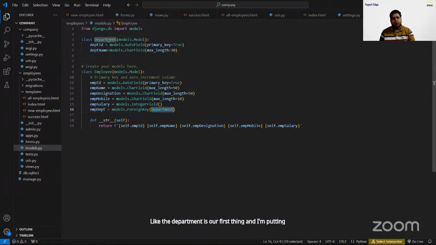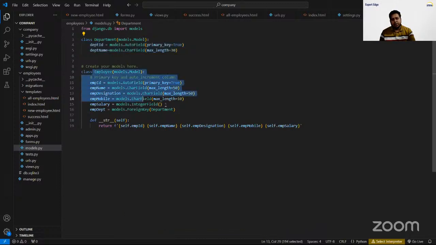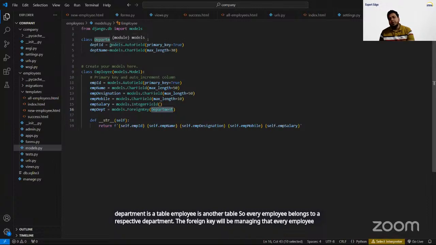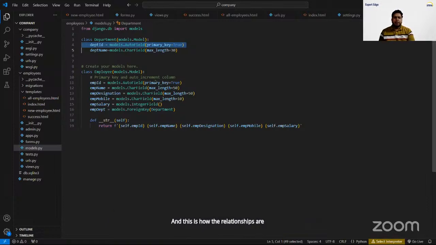So department is a table, and employee is another table. Every employee belongs to a respective department. So the foreign key will manage that every employee gets the department ID from this department table only. And this is how the relationships are managed. Again, as I have given here, the primary key attribute as true.